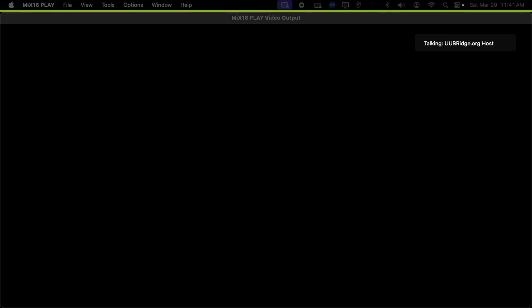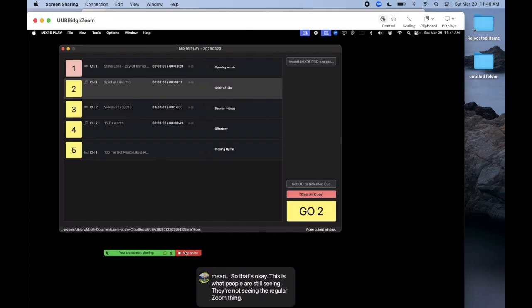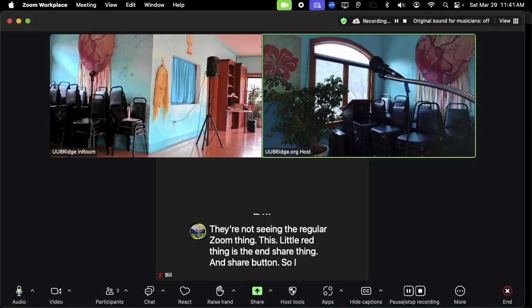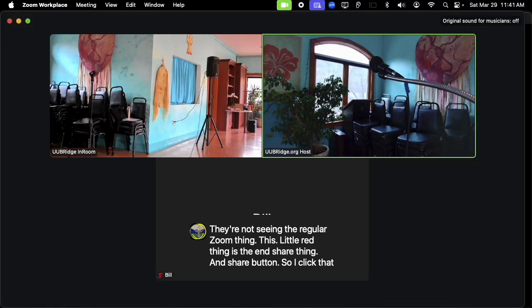This is what people are still seeing. They're not seeing the regular Zoom thing. This little red thing is the end share button. So I click that. And now you're back to the Zoom meeting.